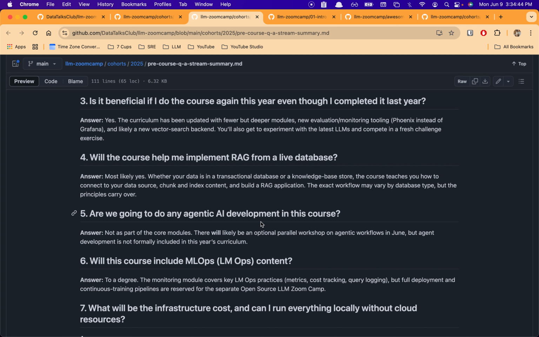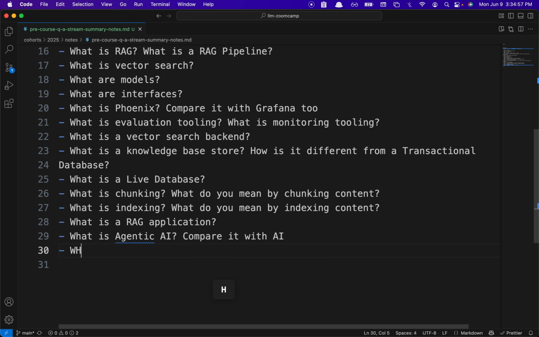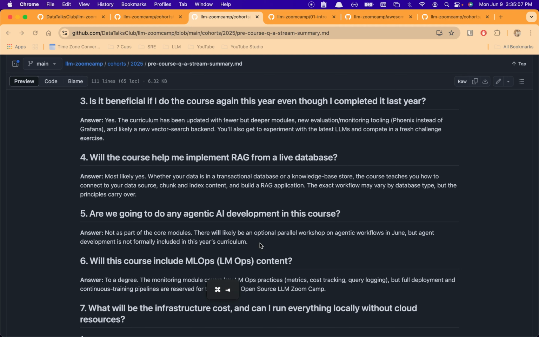Are we going to do any agentic AI development in this course? What is agentic AI? Compare it with AI. How is agentic AI developed? Okay, so not as part of the core modules. There will likely be an optional parallel workshop.